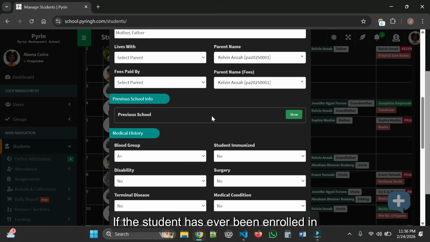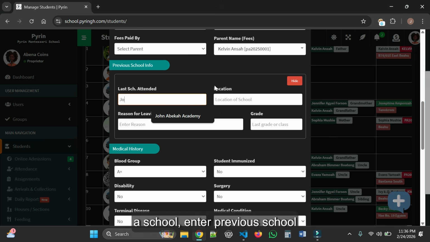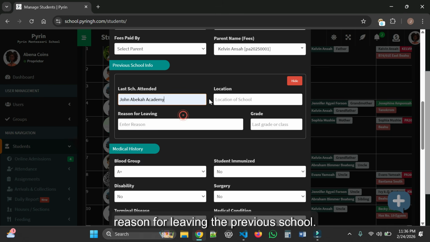If the student has ever been enrolled in a school, enter previous school information, including the class and the reason for leaving the previous school.